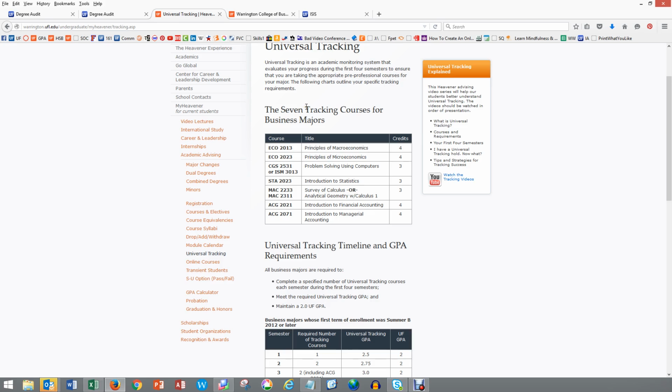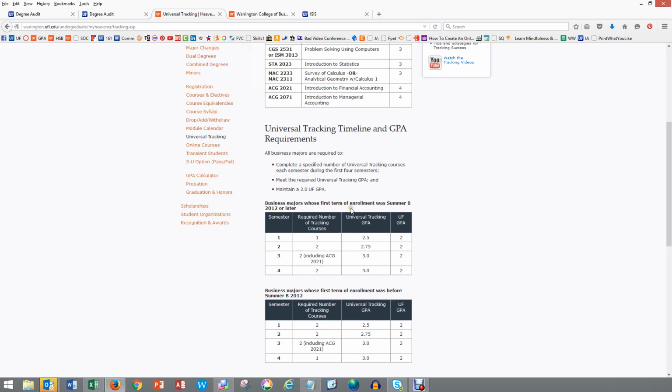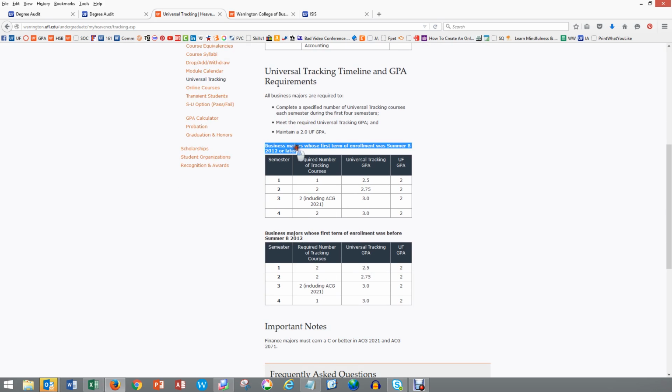And tracking courses are courses that we monitor to make sure that you're making adequate progress in your degree. So all degrees at UF, whether business or non-business, have tracking courses. And our college requires you to take them in a certain manner and with certain GPAs. And so I'll scroll down here, and you'll look at this first table since you started after Summer B 2012. And you'll see that in your first semester, you need to take 1 tracking course and have a C+ average in that course at the end of the term.